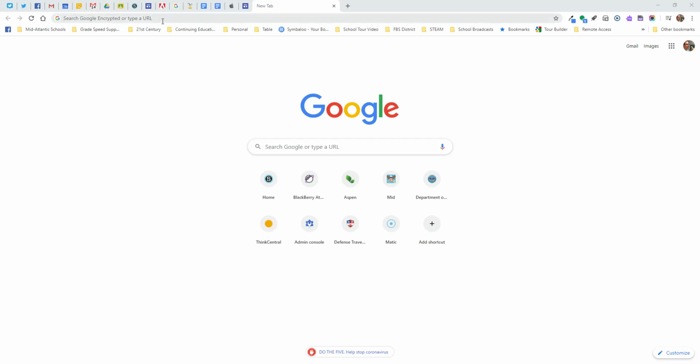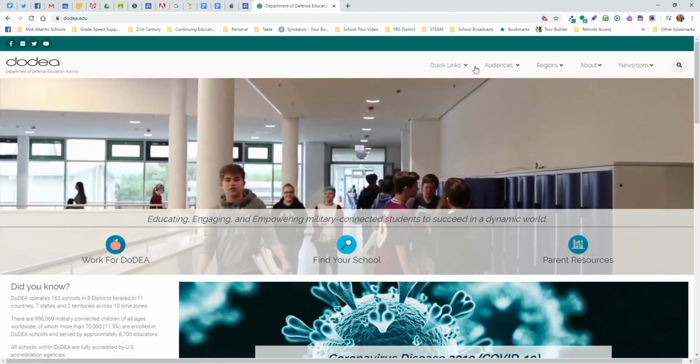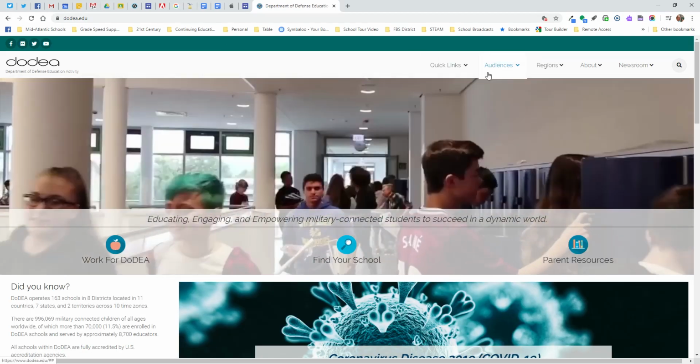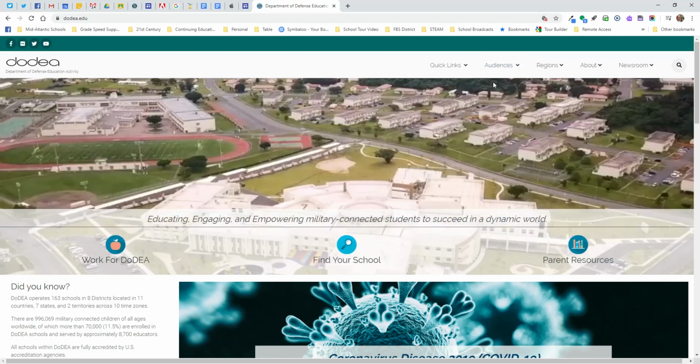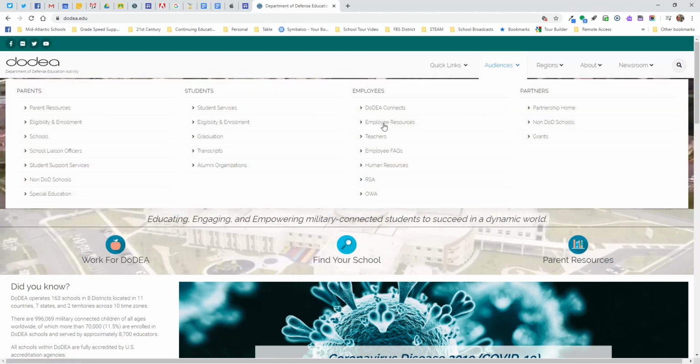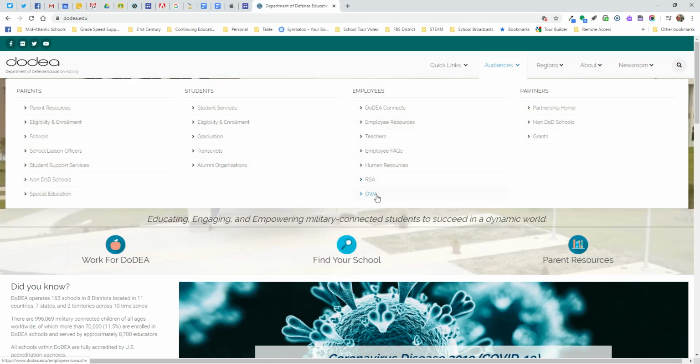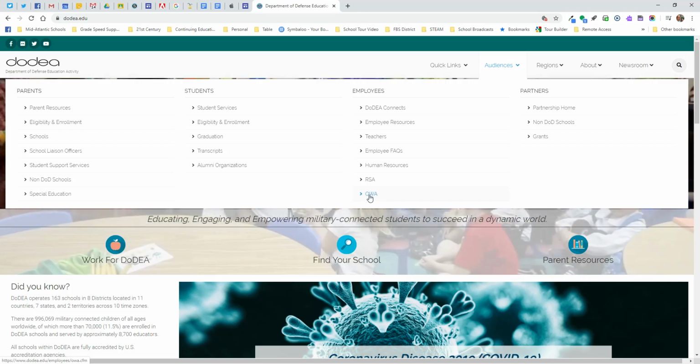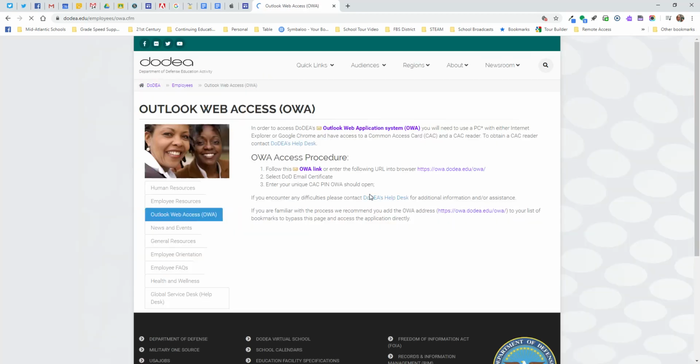All right. So to get started, we're going to go to any browser and type in dodea.edu. And voila, once you're on the DoDEA website, you're going to go to audiences here at the top and click on under the employees column, go to OWA. All right, so now we're here and we can log in by clicking the Outlook Web Access System.